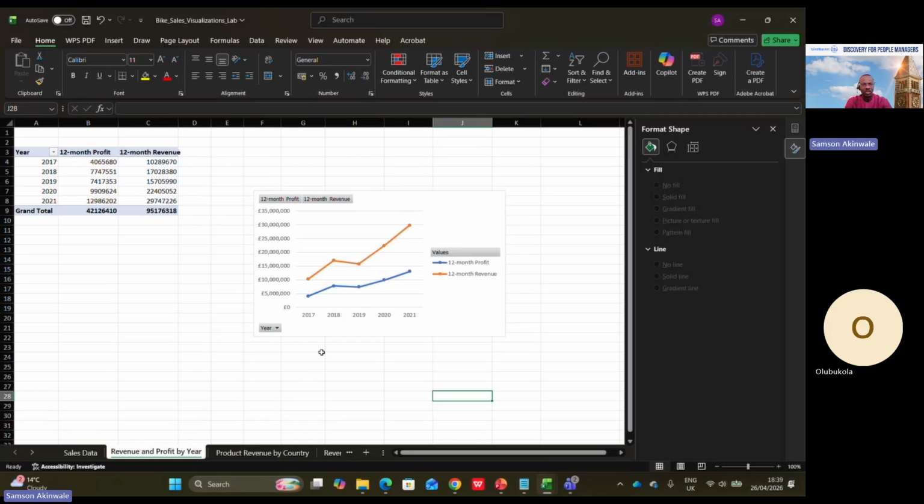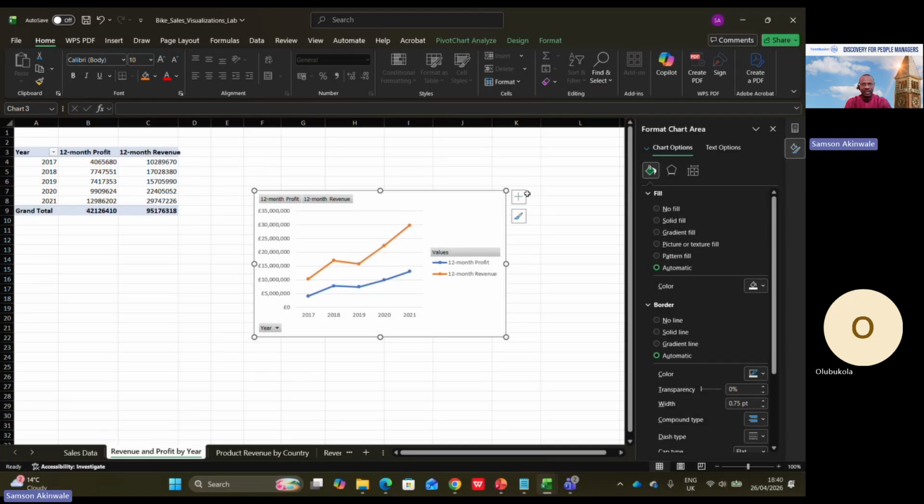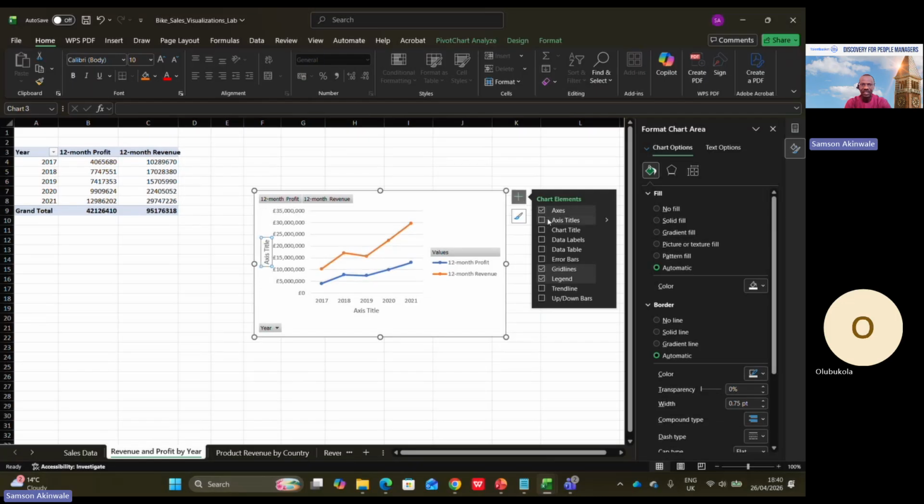But now it's showing currency, which is clearer. So thereafter, what do I want to do here again? I want to clean this thing a bit up. I select the chart, select this chart element icon, which is represented as plus. So on clicking it, I want to put axis to the chart. So I want to introduce axis title.